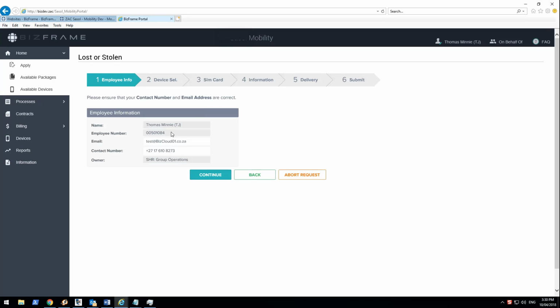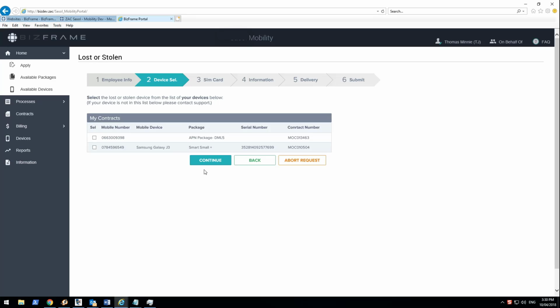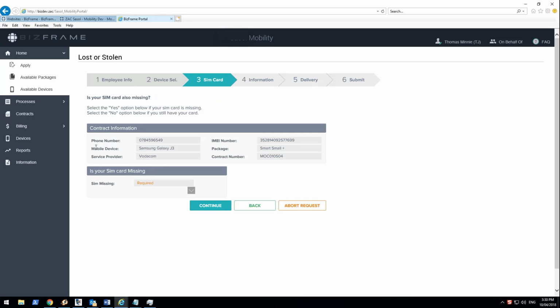In this wizard, they just confirm their email and contact numbers. Those are the only editable fields, and they select continue. If they have multiple devices, they have to select which is the actual device that is stolen. This will be the same if they've got multiple assets. In this case, there was a specific request for the process. We wanted to know if the SIM card was also missing, and they have to select that and hit continue.